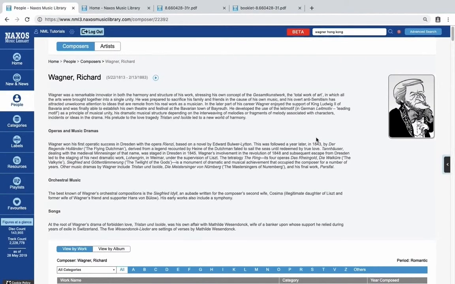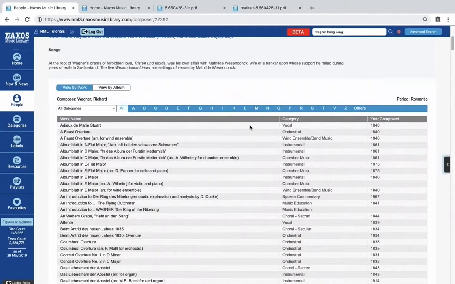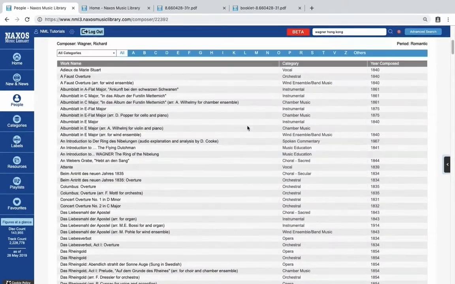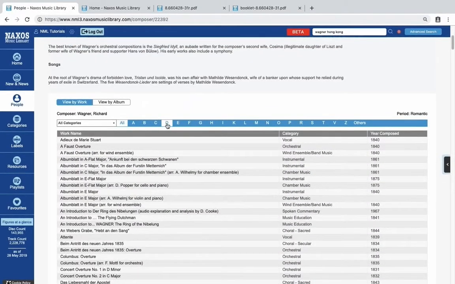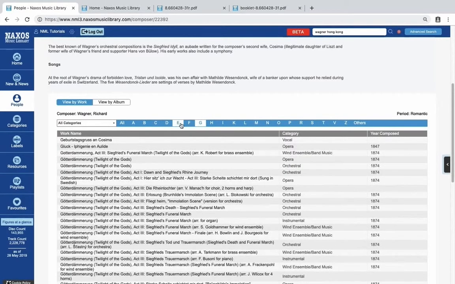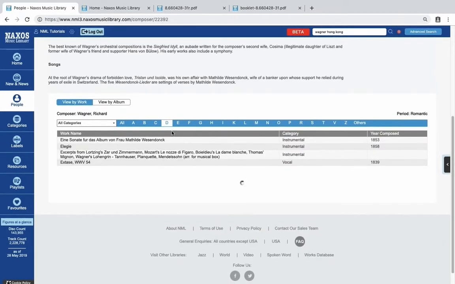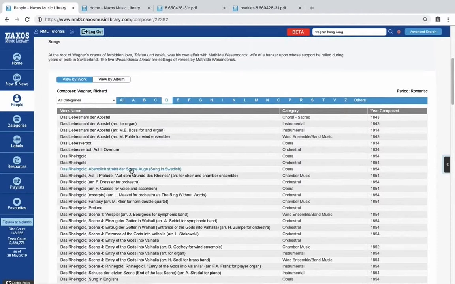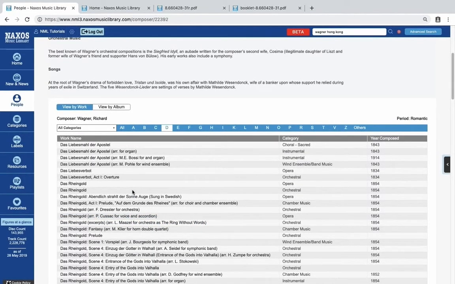This will bring up a page about the composer with biographical information, and then at the bottom a list of works and albums. You can navigate using the letters at the top. Clicking on any work will bring up work details and a list of recordings of that work. This work list is an incredibly valuable tool that allows you to compare recordings and interpretations.